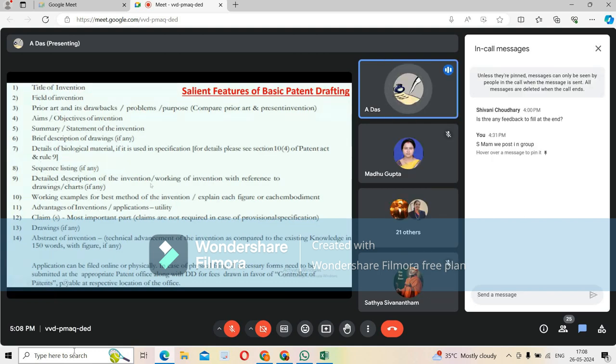Detailed description of the invention, the working of the invention with respect to the drawings. Then you can add detailed drawings, if required. Mechanical is mostly done; chemical or biological can also use process drawings. In the working example, you can explain how it is applicable and what methods are used. For each figure and figure number, you give the embodiment, and you can give any possible modification. Then the advantages of the invention and the application advantage over the existing ones.